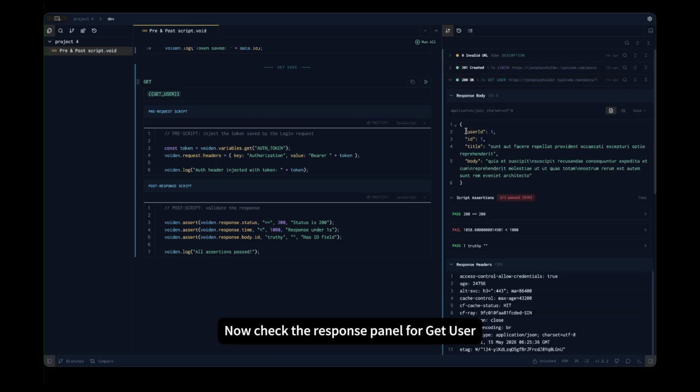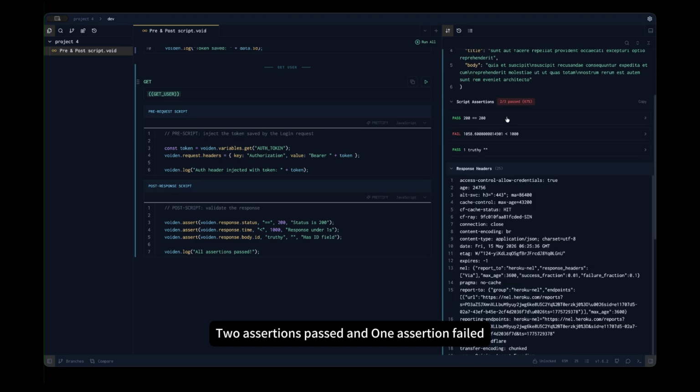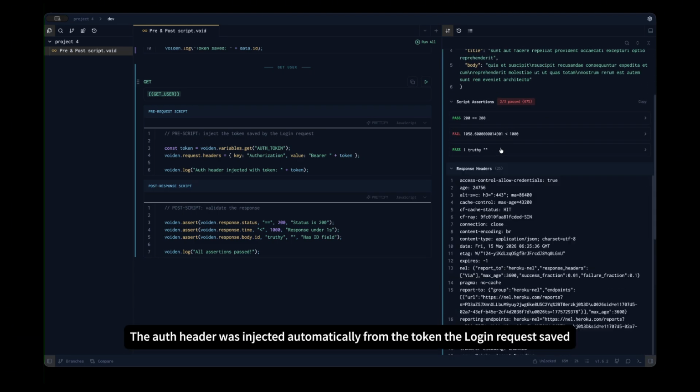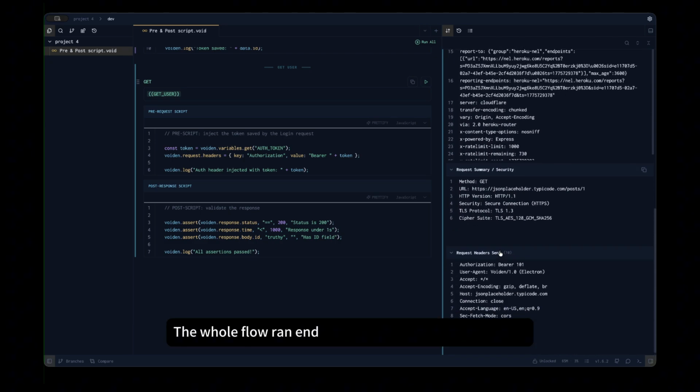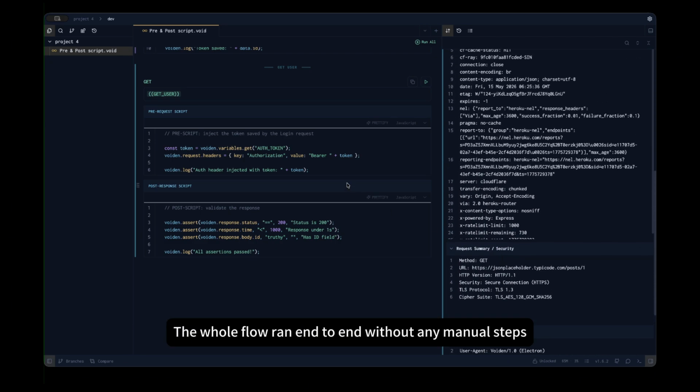Now check the response panel for getUser. Status 200, 2 assertions passed, and 1 assertion failed. The auth header was injected automatically from the token the login request saved. The whole flow ran end-to-end without any manual steps.